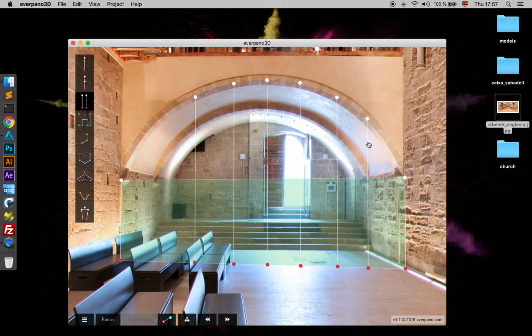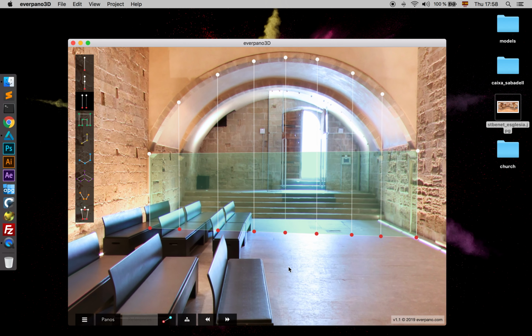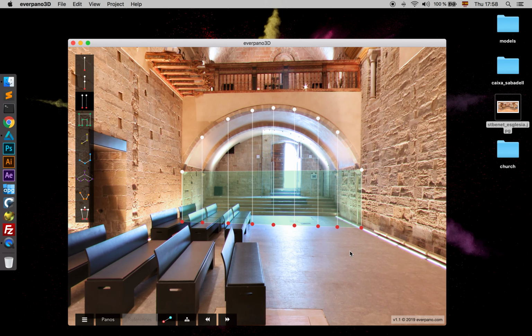We could just define the arch with fewer points, but as we are not going to make a lot of models here, we can just make a good definition of the arch. Okay, now I have removed that fake polygon.